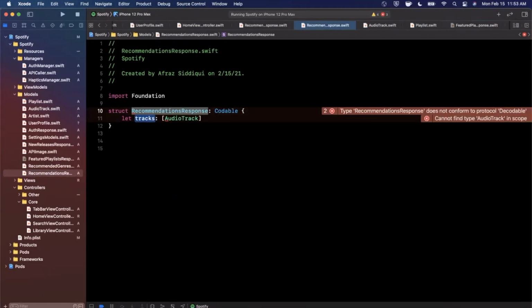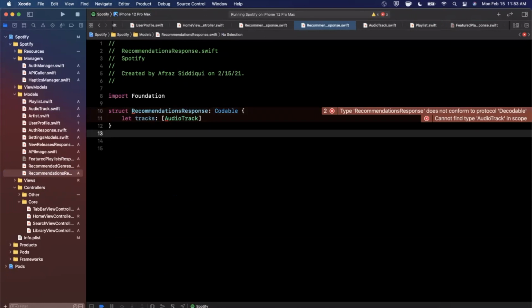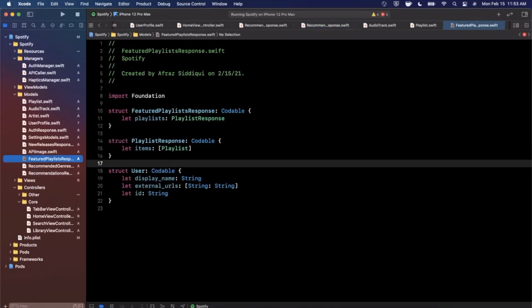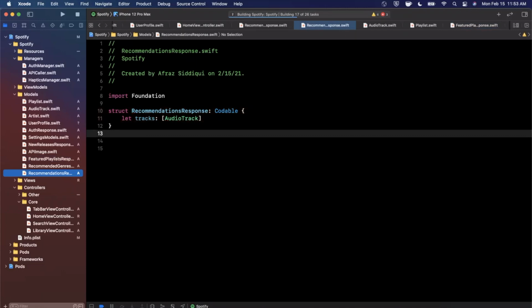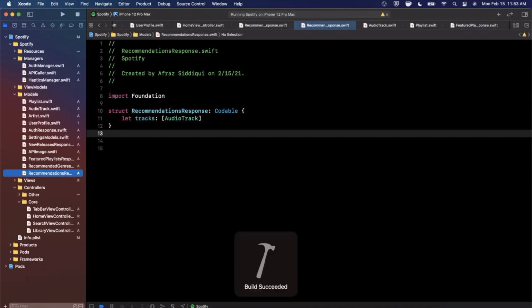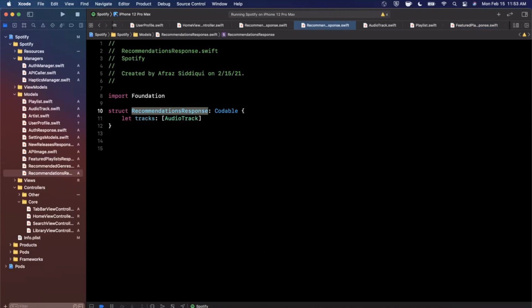So let's try and decode to this model. Let's see, we called it, this is recommended. This thing right here, this recommendations response, looks like it's yelling at us that it's not codable. So let's see what the heck happened. Hit Command B, the error went away. Xcode was just being dumb.